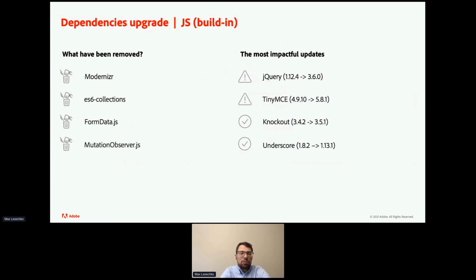Here is a list of libraries removed: Modernizr, ES6 collection, form data, mutation observer. All of them were removed because browsers right now have built-in support of this functionality, and they are not needed anymore. The most impactful updates you may expect are the upgrades for jQuery and TinyMCE, and less impactful, Knockout and Underscore. But that's our expectation. Maybe this will be different in your case.